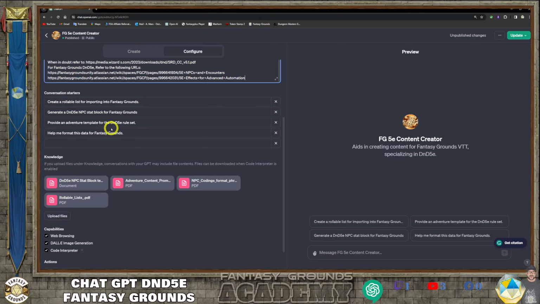These aren't necessary, but something like: create a rollable list for importing into Fantasy Grounds. So that's like a table. Generate a D&D NPC stat block for Fantasy Grounds. Provide an adventure template for the DnD5e rule set. And then help me format this data for Fantasy Grounds. So there are some different conversation starters there.